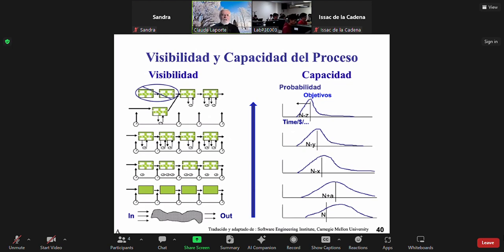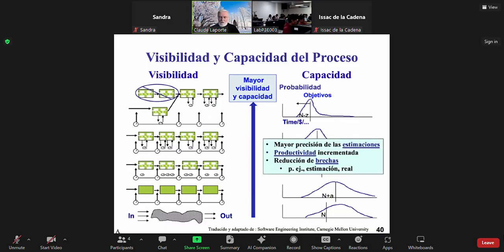The other side of my slide shows the process capability. As you improve your process, you are more and more able to have better estimates, meeting the estimates of schedule, time, and budget, and also meeting the estimate of quality. So as you move up, you have higher visibility and higher capacity, and that means that you increase the accuracy of the estimation, increase the productivity, and reduce the gaps between the estimation and the actual. And also, I should have put, you are also improving the quality of your product.